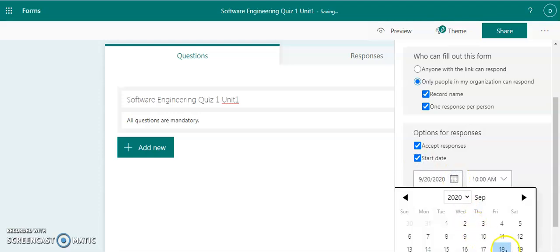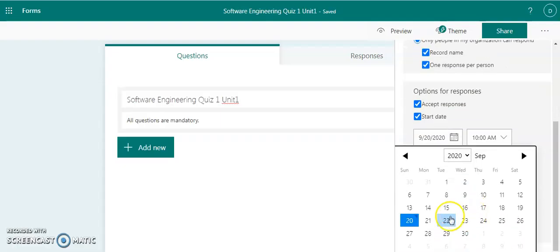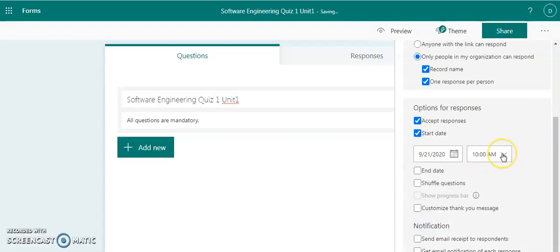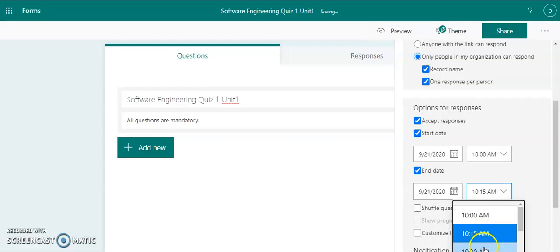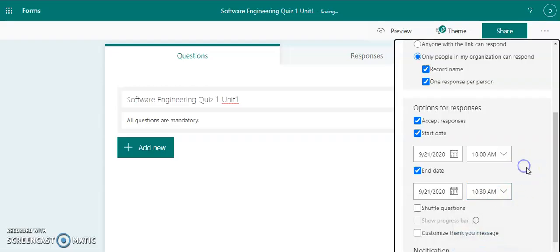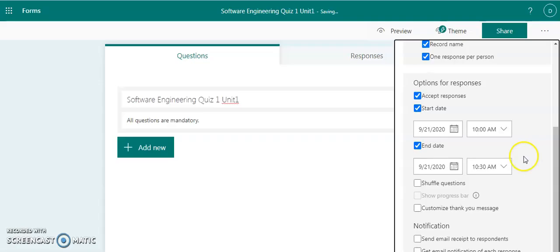Say I am choosing 21st, 10 a.m., the form, Microsoft Forms, will start accepting responses, and end time I'll choose as 21st, 10:30. I am conducting this quiz on 21st September from 10 a.m. to 10:30 a.m. After that, the quiz will automatically shut down. It won't accept any responses.